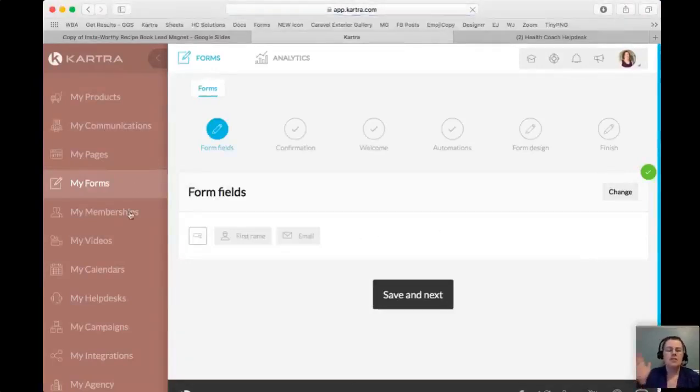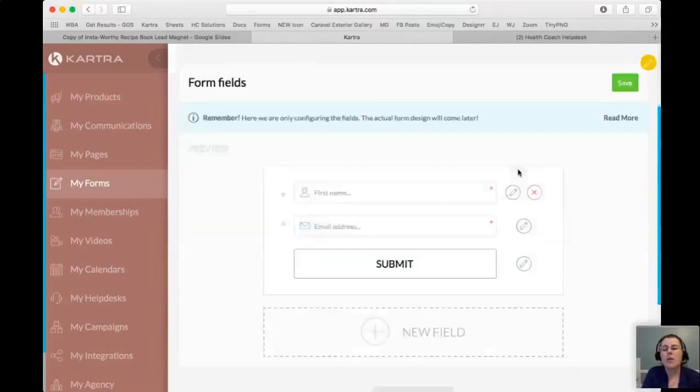So this first menu, with Kartra, if you notice, everything has a step-by-step menu that walks you through how to do everything. It does it in emails, it does it in setting up your membership, creating a calendar or a help desk. It walks you through, and it even tells you what each section is going to be about. So this first option, we're talking about the form fields. What is it that we want to ask people to enter when they are coming to the page, and in order to get this lead magnet, what do they have to give me?